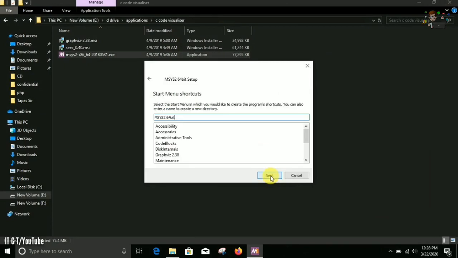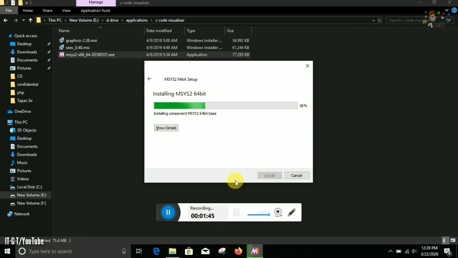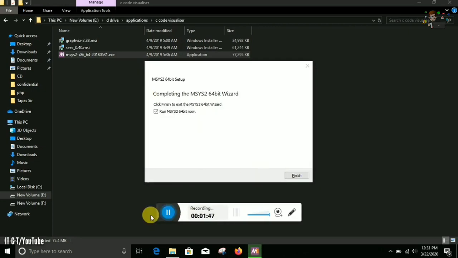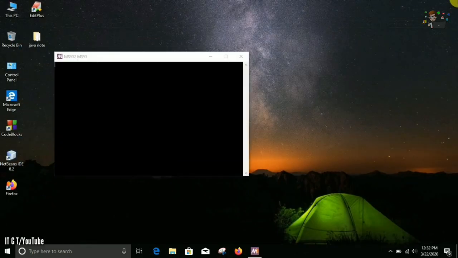Click on next. You can choose the installation directory also, but I left it as it is and clicked on next. You can see the installation process has started here. Now after installation we'll be back. Now the installation has finished. Click on the finish button and it will open a console like this.